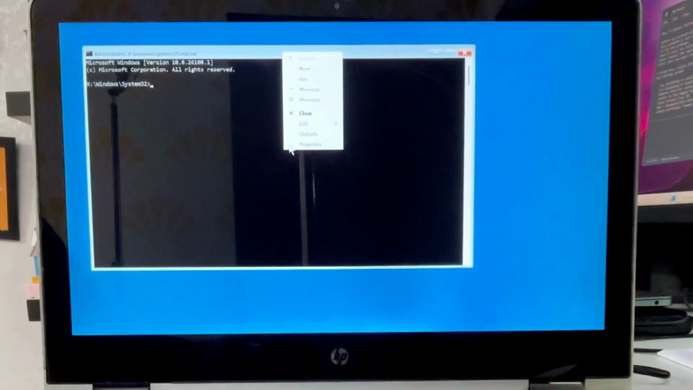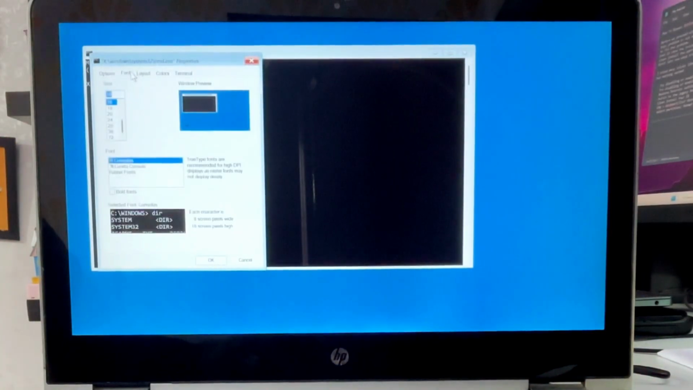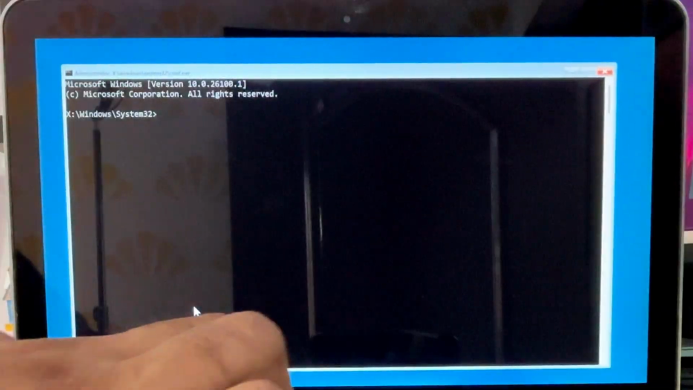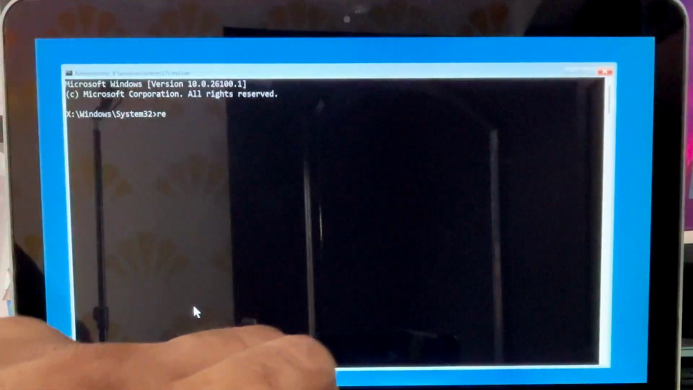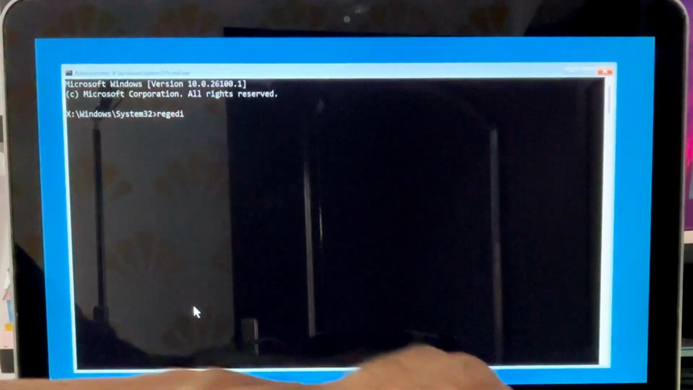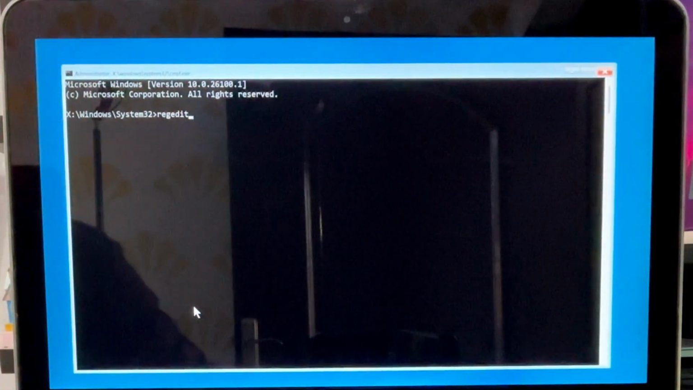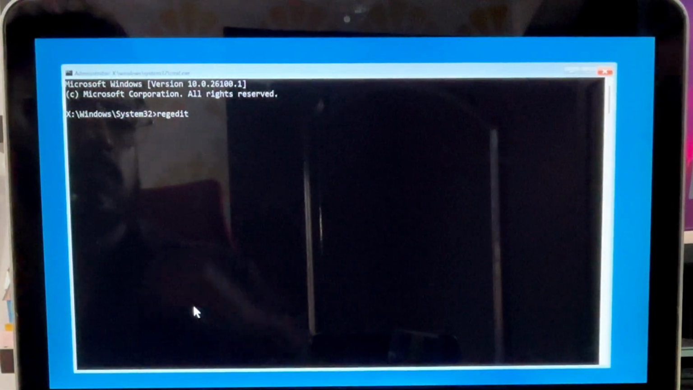Once you come to this advanced option, click on troubleshoot, click on advanced options, then click on command prompt. And here we have to bring up the registry. So for that, let me make the size bigger first. All right, and here you have to type regedit and hit the enter key so that it will bring up the registry editor.